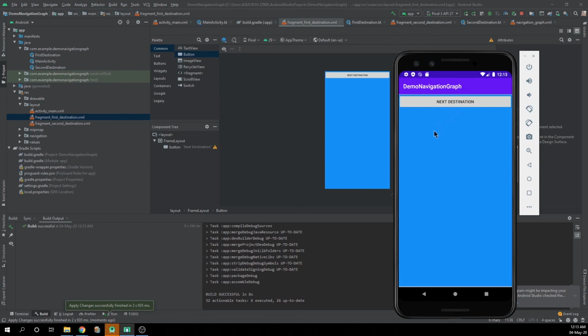So now, as you can see, we are on the first destination, and if we click on the next destination button, it actually navigates us to the second destination. This is how you can travel between different destinations. I have shown you how you can do it within these 2 fragments. It's pretty simple for 3 and 4 and multiple fragments, as many fragments as you want to do the same thing with. I will catch you up in the next video.